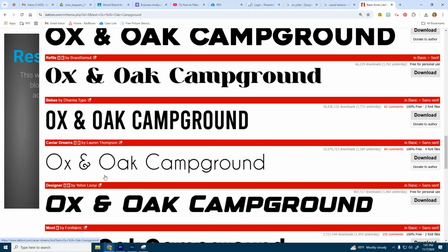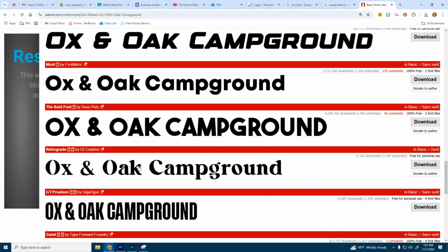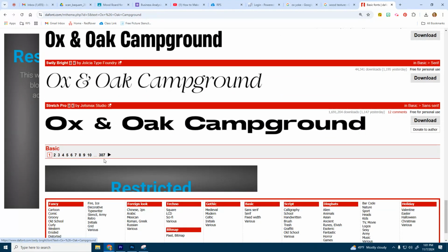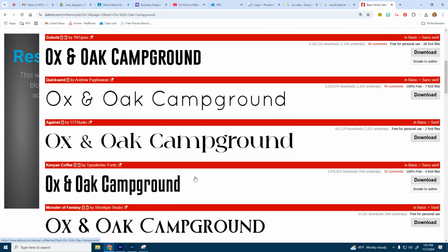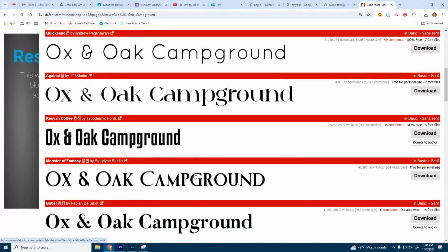I do like the curly Q on that ox and oak part. Just going to scroll through a few more here. Take your time on this, really building up some ideas, because you're going to be taking these things and essentially putting it all together into your own logo. So all of this is going to help you.